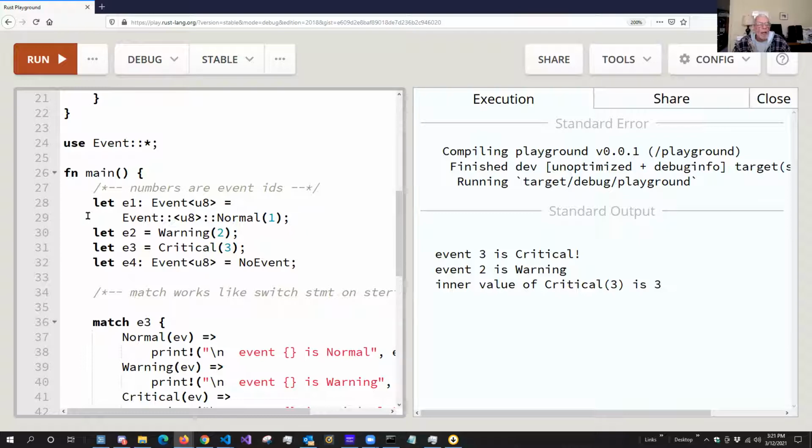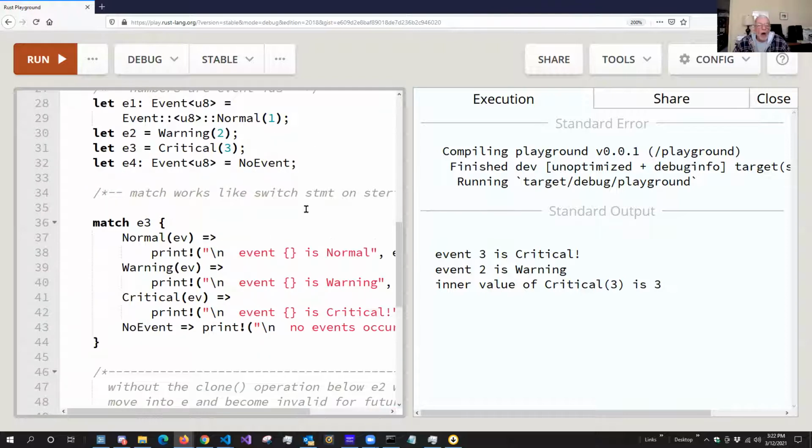So let E1, here I'm just creating some events. E1 is normal 1, E2 is warning 2, E3 is critical 3, and there's nothing, these could have been any numbers at all. This could have been 100, this could be 2,000, this could be 3 billion, it doesn't matter. It has nothing to do with these numbers. And let E4 equal no event. And now I'm going to match on them.